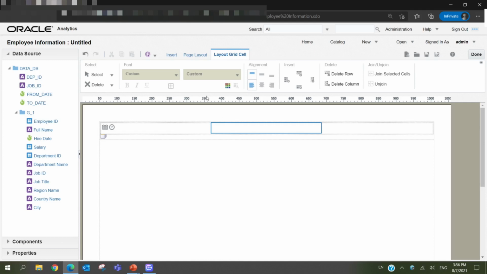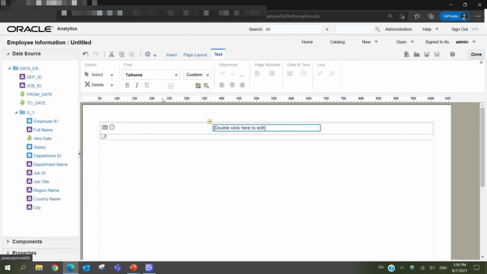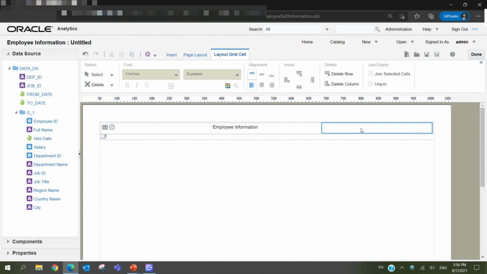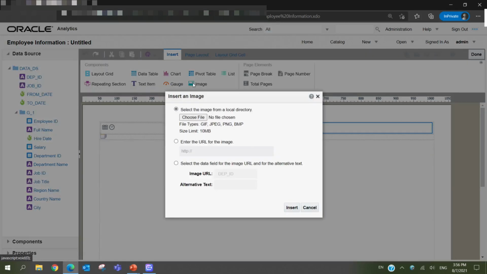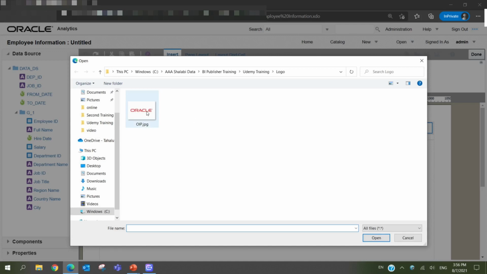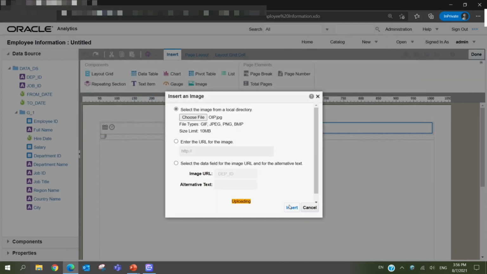In the second one I want to insert the title, employee information. And in the third one I want to insert the logo. Insert image from file, choose file, Oracle logo, insert.